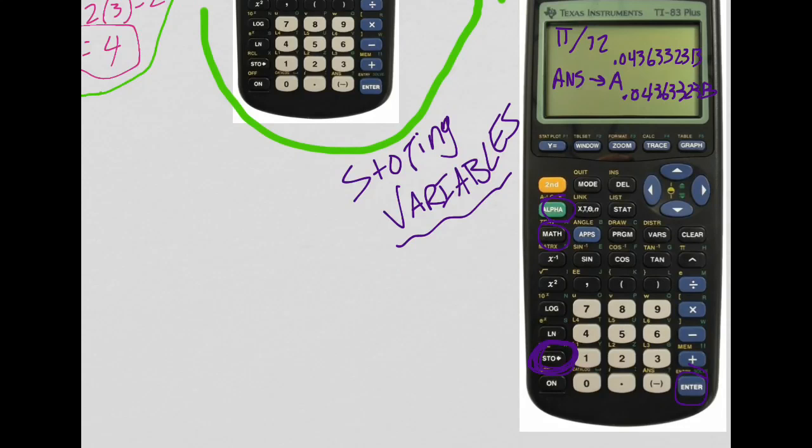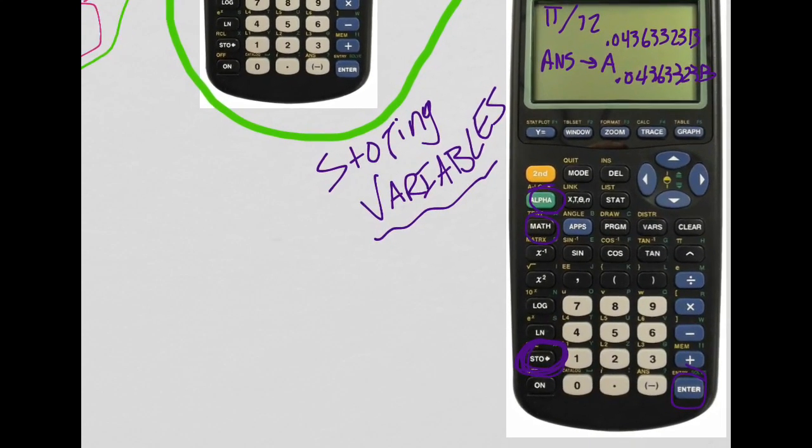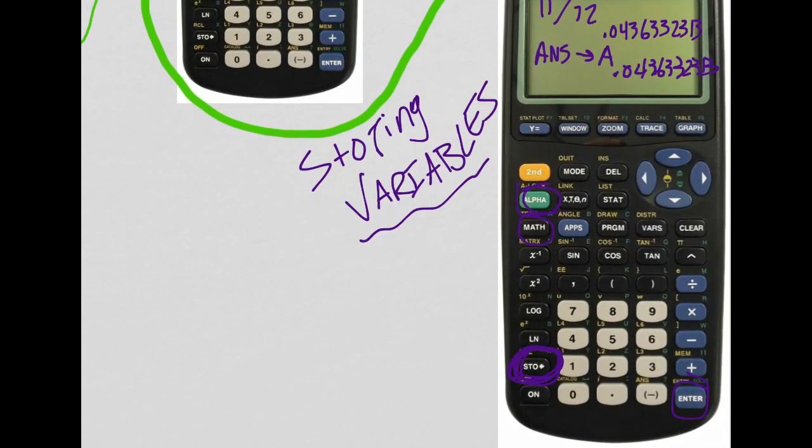0.0436332313, and you'll then notice if you hit alpha and math again, it'll print an A on the screen, and if you hit enter, it will print that value. You have stored that value to A, and you can do whatever you want with it. Now you can do alpha A times 9 divided by 72 billion. You can do whatever you want with A. It always has that value now. And so you can make precise calculations that way.